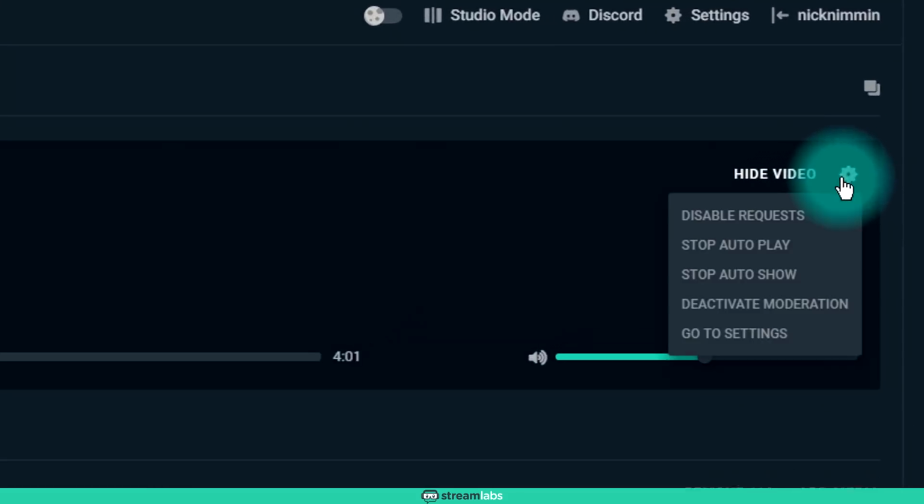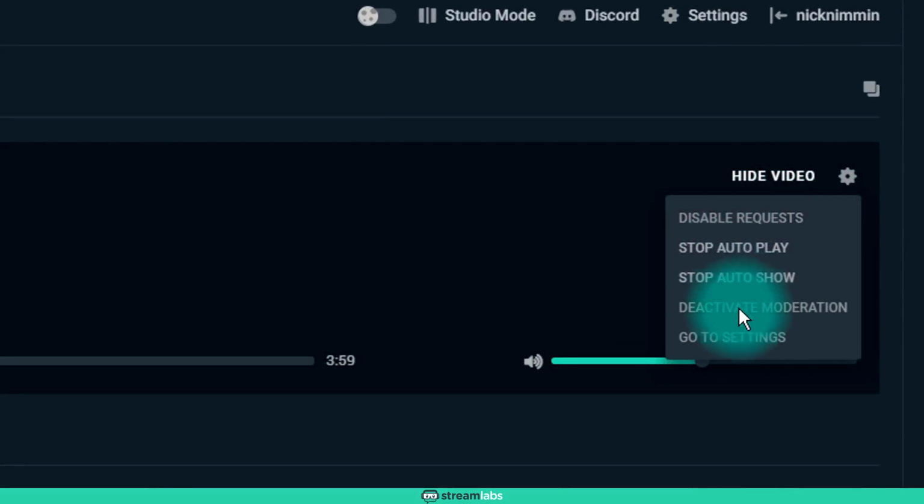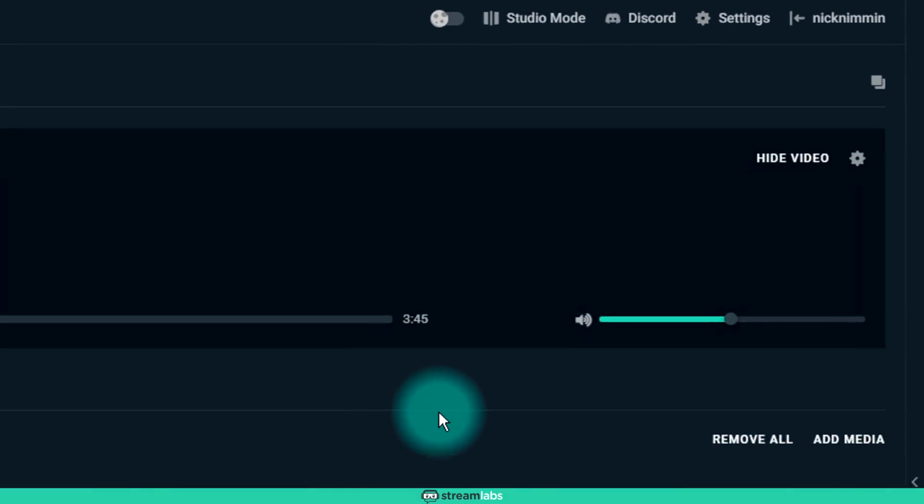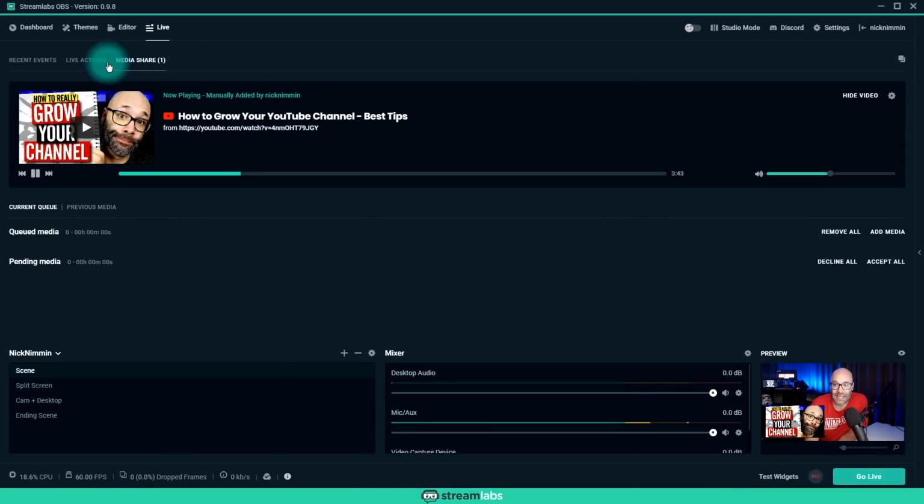And if you click on the little gear icon here, this is going to show you some more options in terms of starting the autoplay, which we have it set to automatically do, and turning off the auto show, which we also have it automatically set to do. We want to make sure that all that stuff is on, and to deactivate moderators and things along those lines. But for now, we're going to keep it set as it is. And what you're going to see here is the video that is actually in the queue.